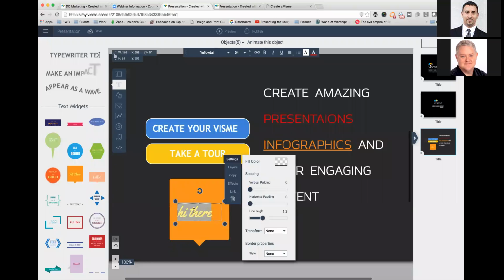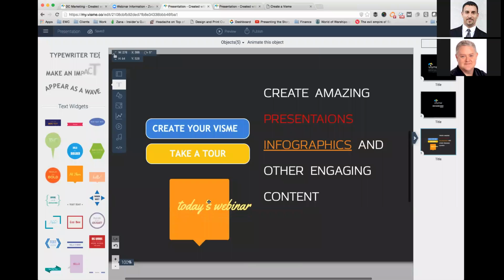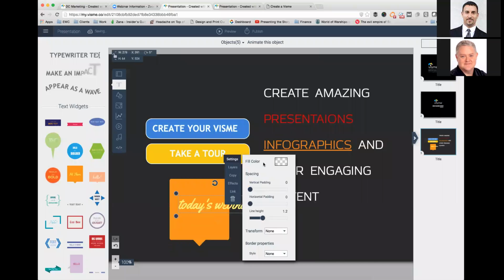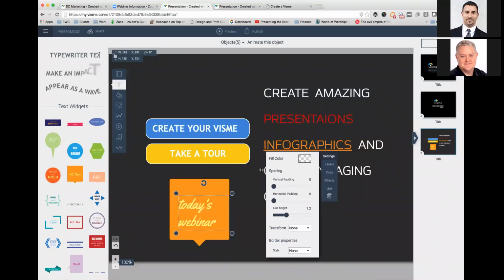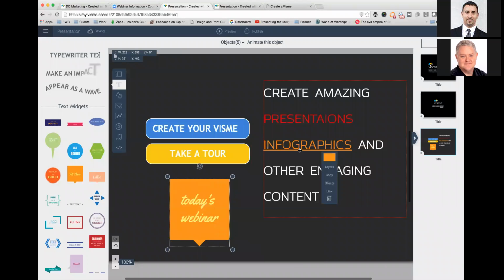So what if you type something such as, let's say, today's webinar, right? And it would end up in something like this. But what you can do now is go in here and actually move this, all right? So I can go ahead and position exactly where I want to. And of course, within one click, I can change this color to something else, okay? So that's how you can easily do that.